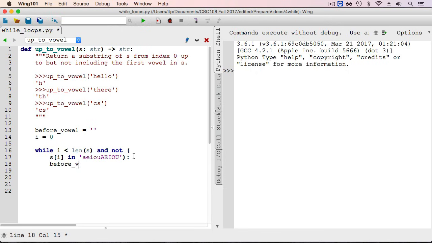Inside the body of the loop, we want to add to the before vowel accumulator. So before vowel will get its current value plus the character, which is the character at position I of string s. We need to increment the index, adding 1 to it, so that we can then move on to the next character. And at the end of this function, the substring is returned. So before vowel will be returned.